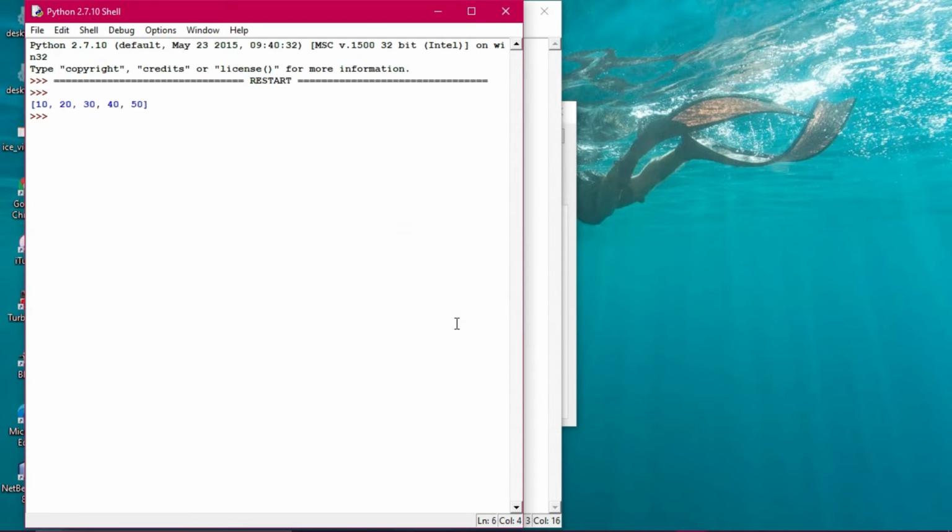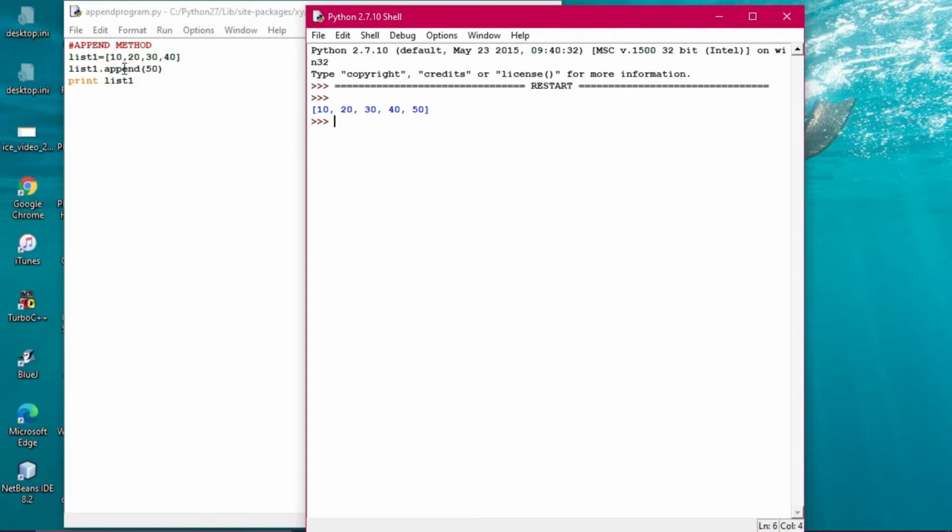Fine. So what is happening? 10, 20, 30, 40, 50. These values have been appended. You can see it clearly. The existing list had the first four values 10, 20, 30, 40, and 50 has been appended at the end of the list. That is the purpose of the append function in a list.